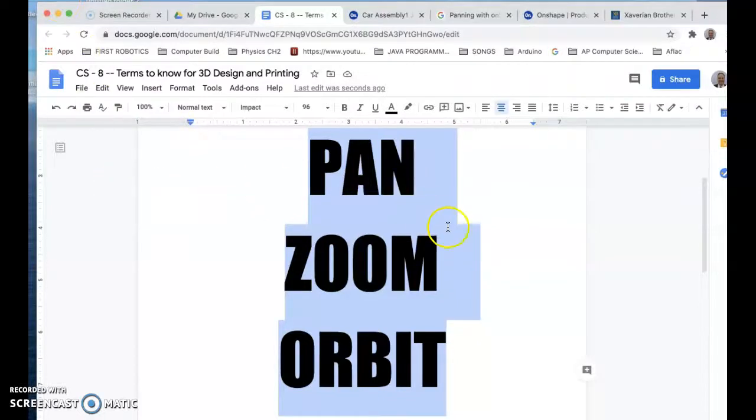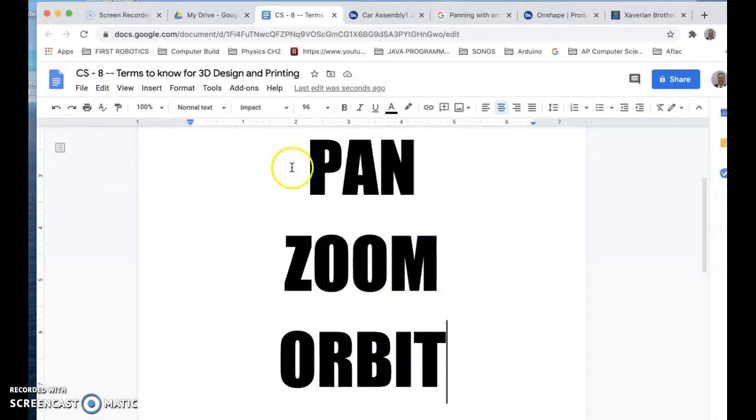We are starting to look into Onshape, and three basic things I need you to be able to do with this kind of drawing software are to pan, zoom, and orbit. We've talked about these in class, so this is kind of a review if you're having any trouble.